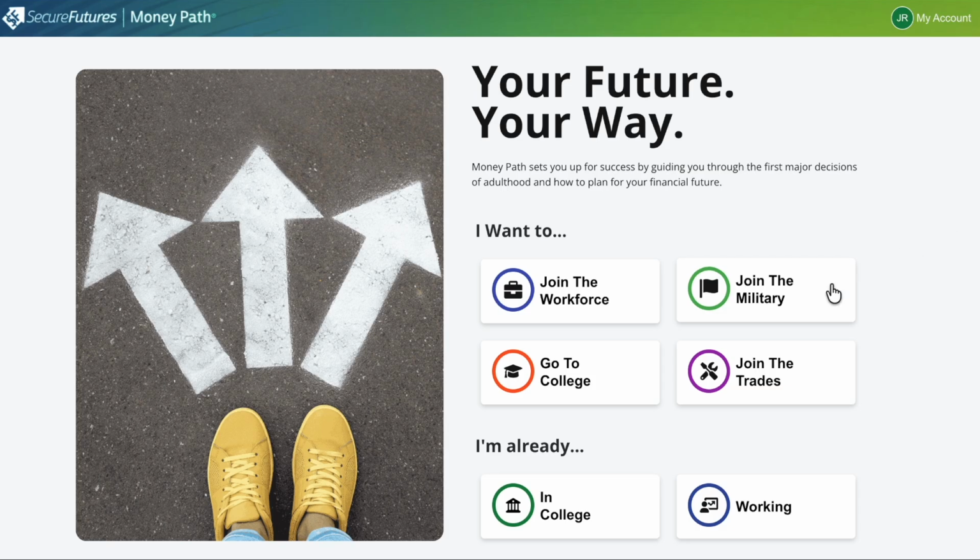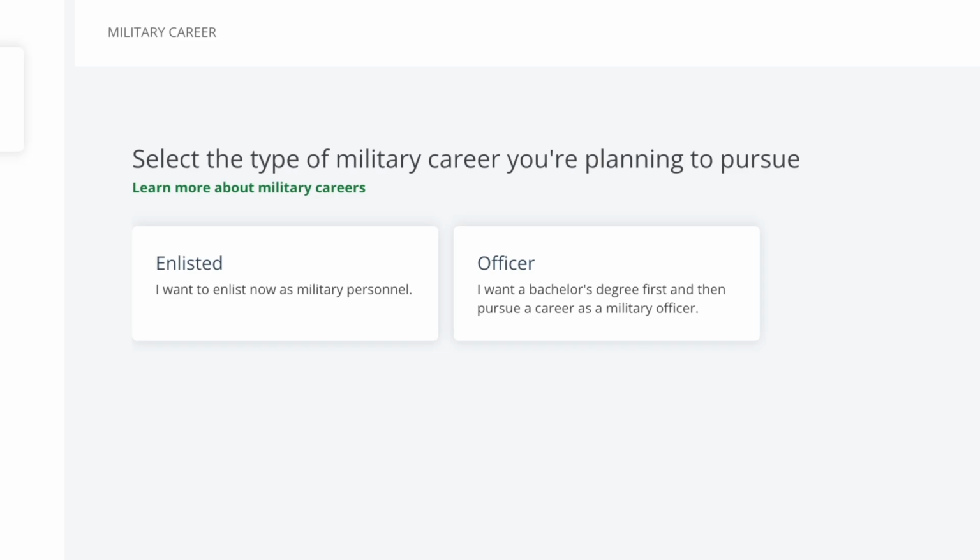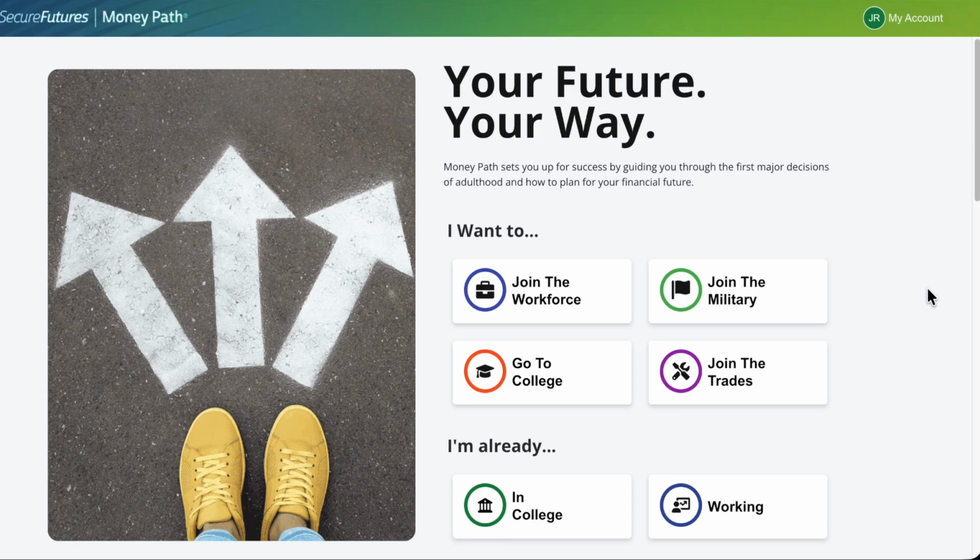If the military is an option you're interested in, you have 2 choices. Select getting a college degree first and entering the service as an officer, or select enlisting right out of high school. Maybe you like working hands-on and you want to learn a skilled trade.